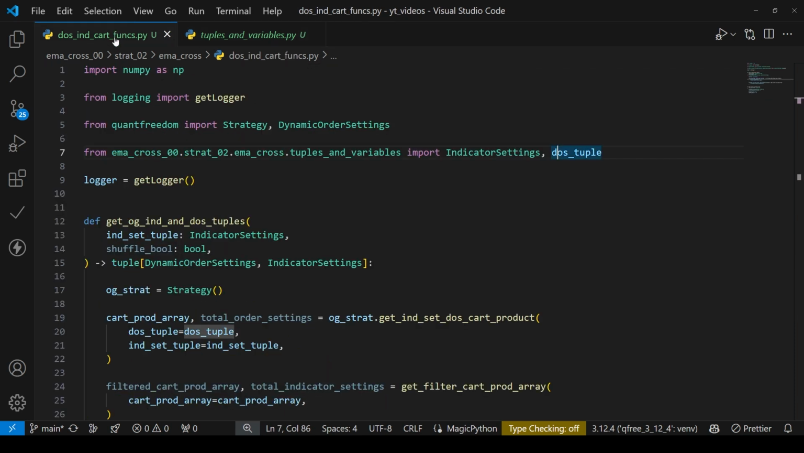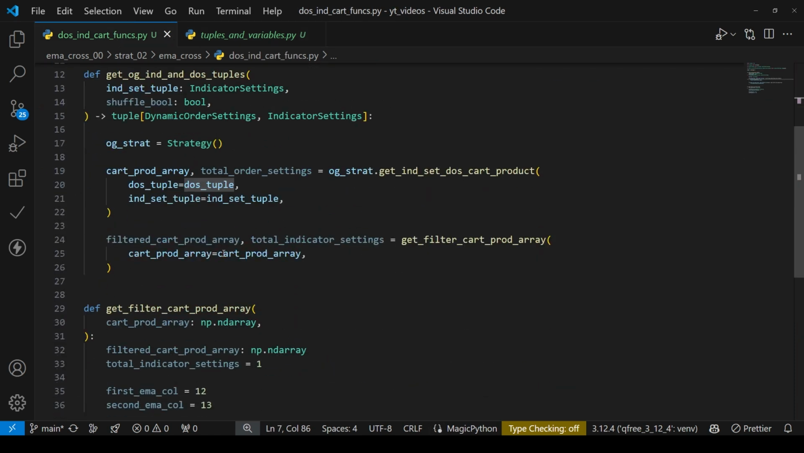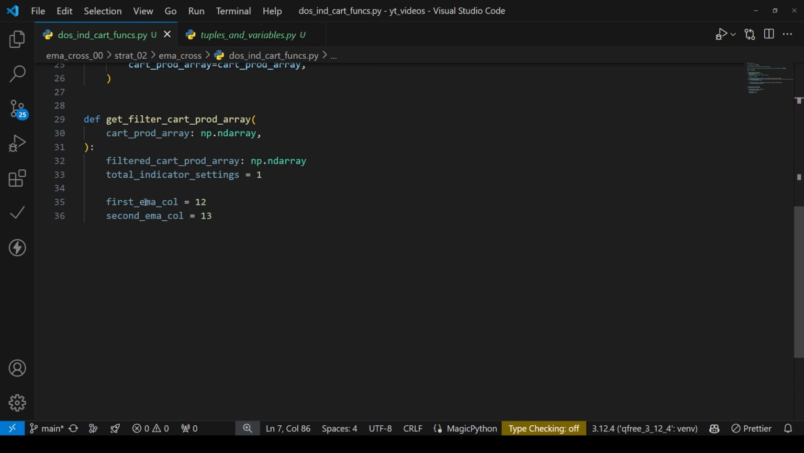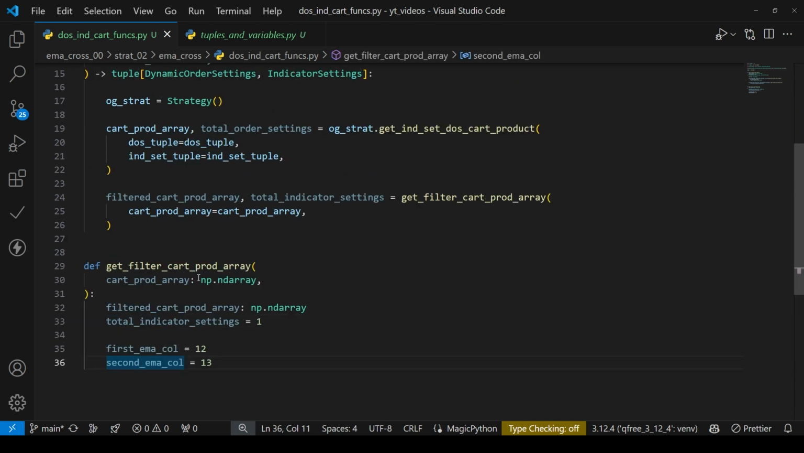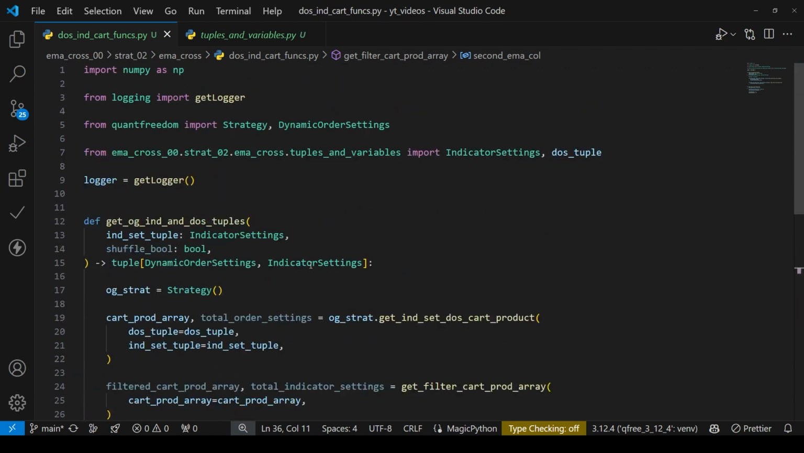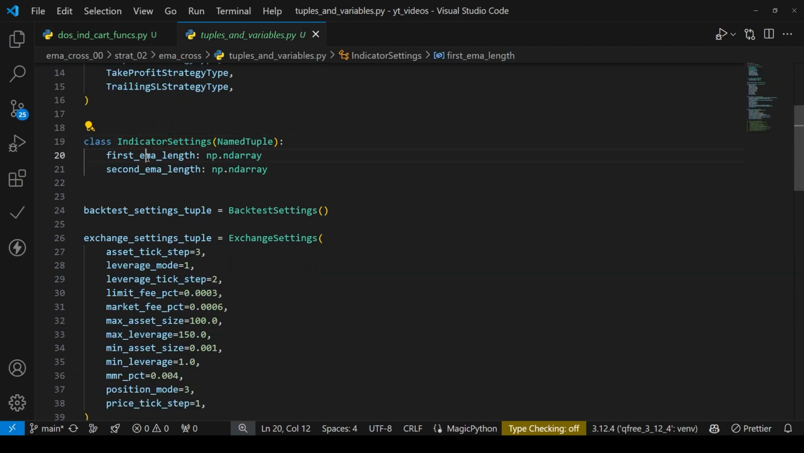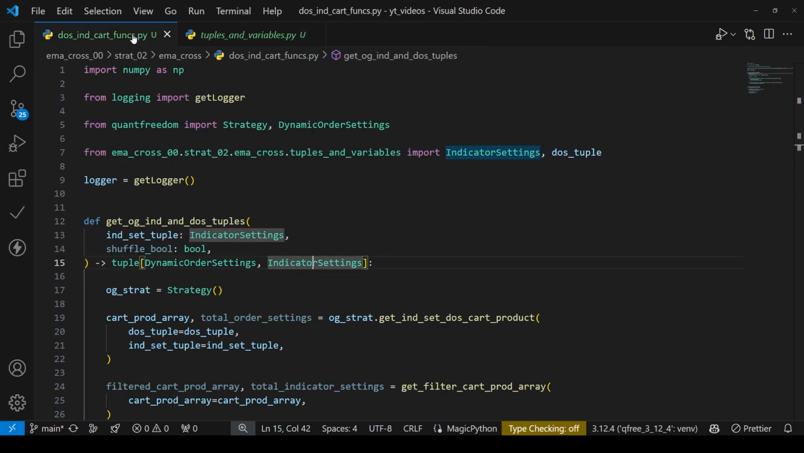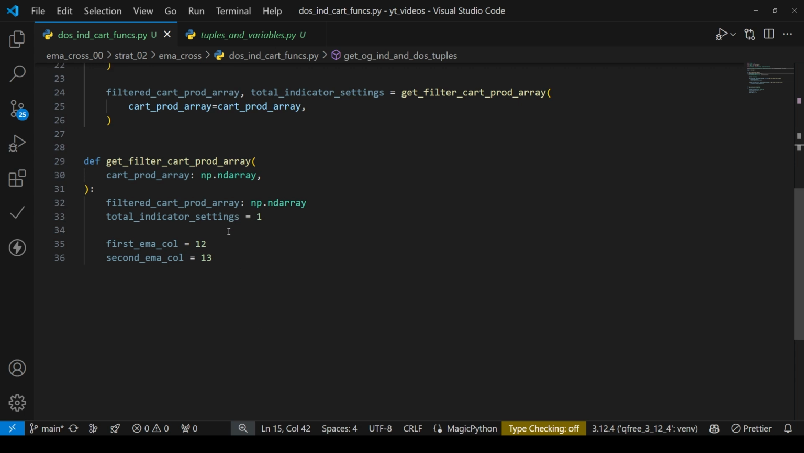And then what we're going to do is attach our indicator settings to the array, which gives us that the first EMA column is 12 and the second EMA column is going to be 13. And why is that? The reason is because this is 12, this is 13. So that's why the order of these things matters. If you put these in a different order, then you're going to have to make sure that they're in the right order, the right numbers, okay? All right, so what do we have to do now? Okay, the next thing that we have to do is get the filtered bools.